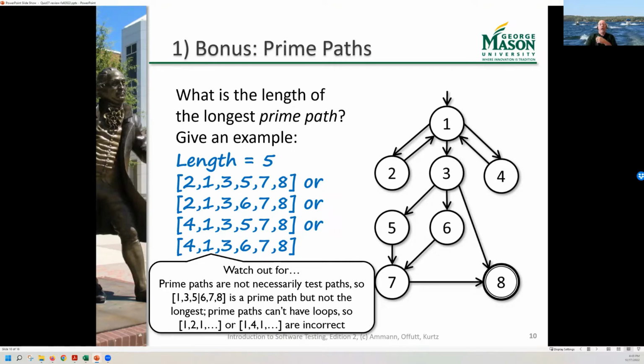And so that would be the longest prime path, because if I went 1, 2, 1, 3, that would be the longest prime path that I could make out of that. That is, I couldn't make that simple path any longer and still be a prime path, because if I went 1, 2, 1, 3, then 1 would appear twice, but not at the beginning and the end. So given that, if we go through this graph, we end up with length of 5 for this particular graph with these four particular choices.